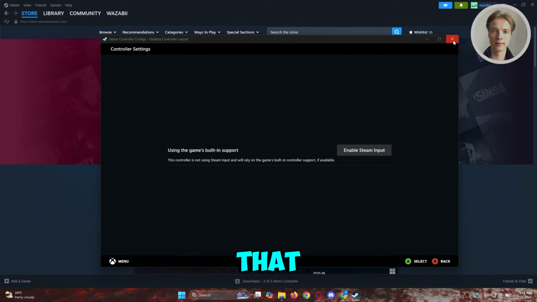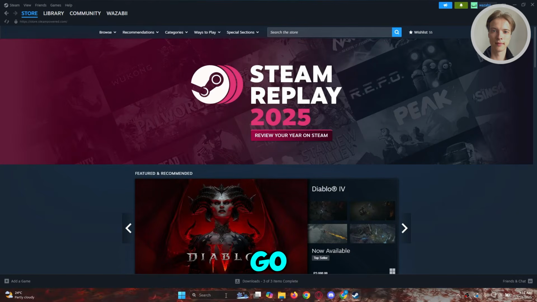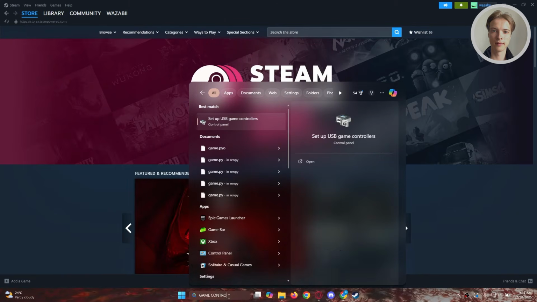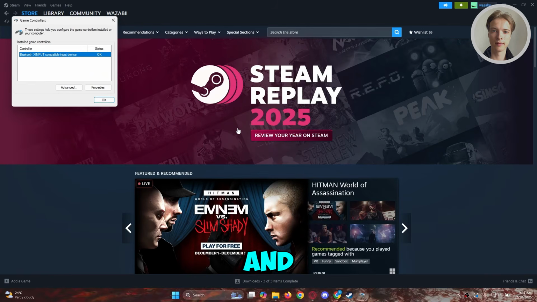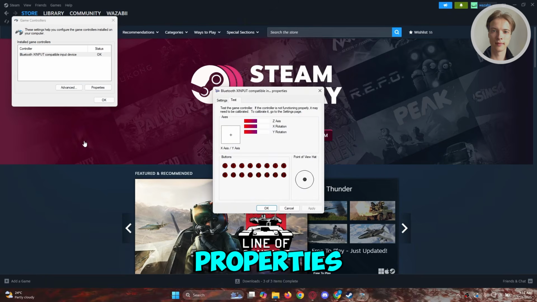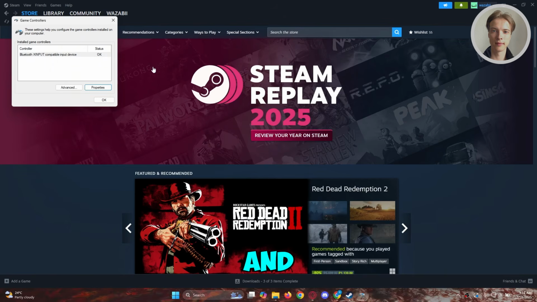But there are other things that you may want to do here. Now, you may need to also reset the defaults for your controller. So you want to go to your search bar here, just type in game controller. You want to select setup USB game controllers, and you want to select your current controller here. Go and just choose the properties option, go to settings, and you want to go and just click on reset to default, and just wait for a while, click on apply and okay, and that should be it, and that's about it.